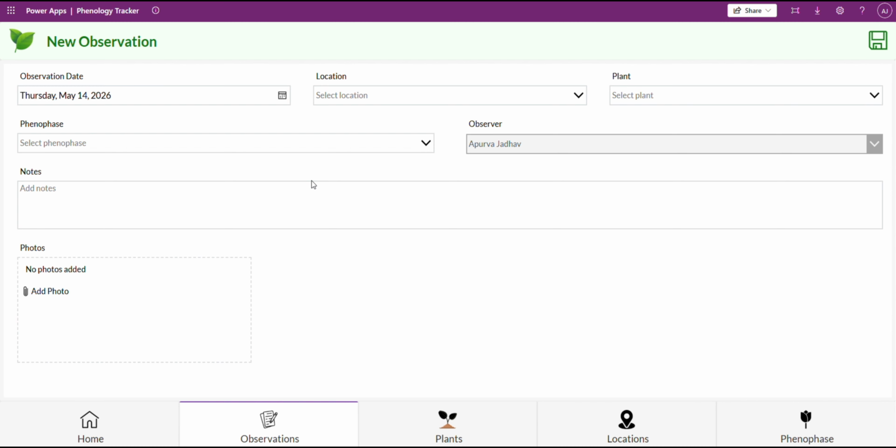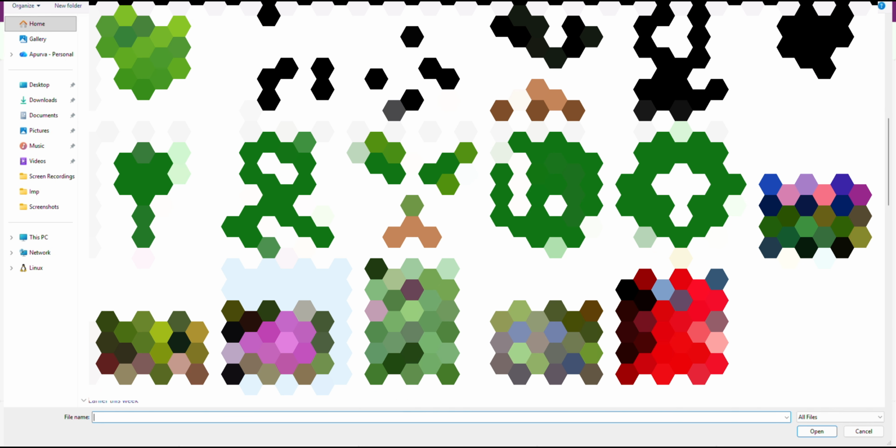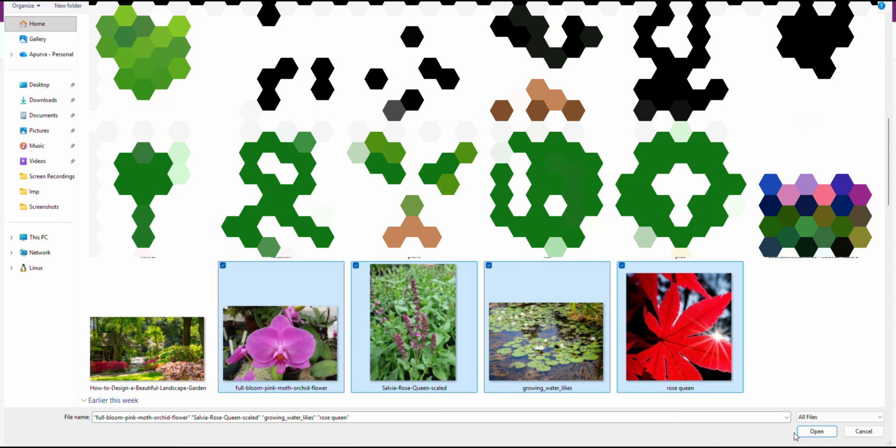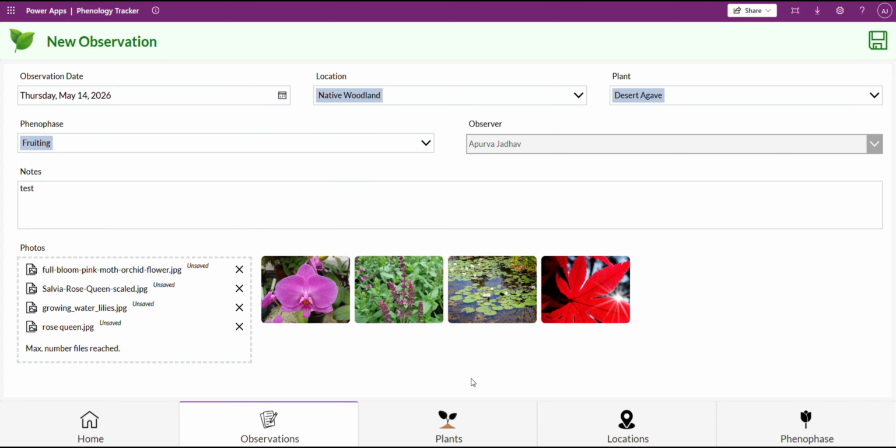In observations, you can add a new observation, and also we can have multiple images. So I've also added that feature here of selecting multiple photos. You can decide how many photos you want people to be able to add. And then here notice how I have disabled observer because I want the person who is making this record to be the observer.